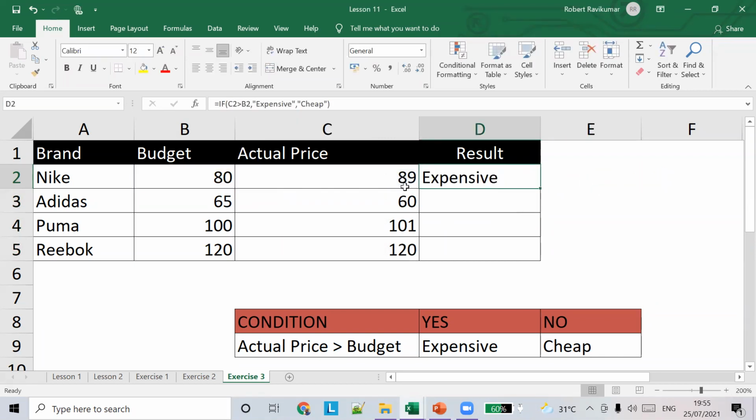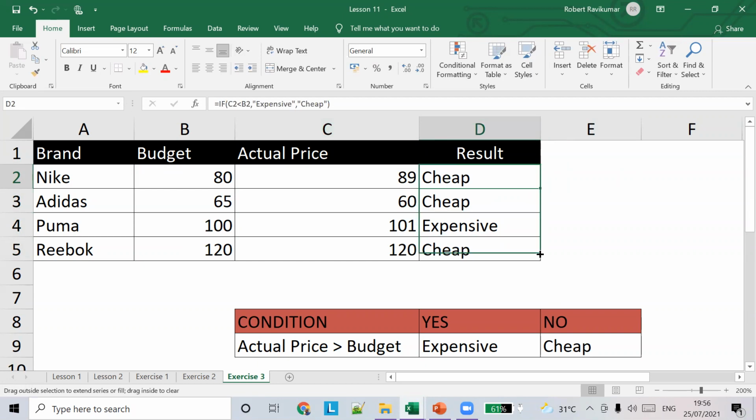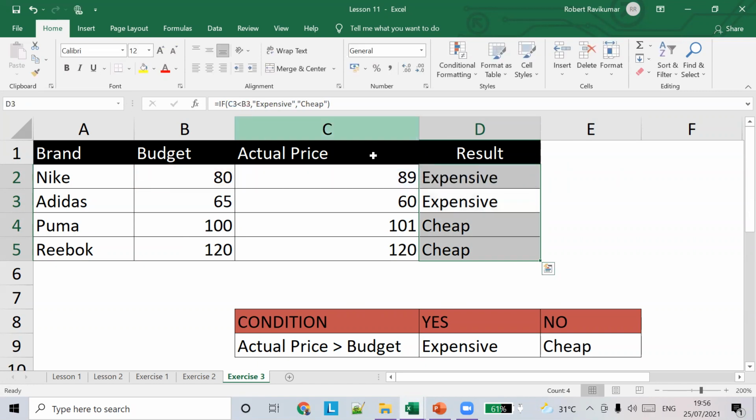So done, this one is expensive. If you use the fill handle to copy the formulas, this one is expensive because it's more than that. I think it's the other way. So that's how we do it. We are comparing these two columns and finding whether the product is expensive or cheap.